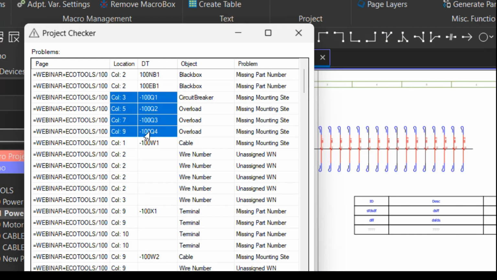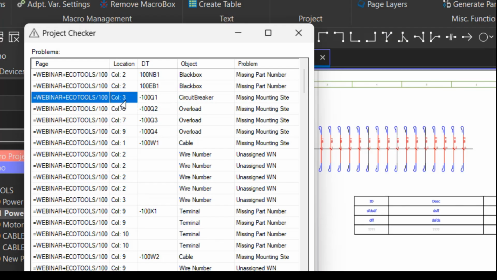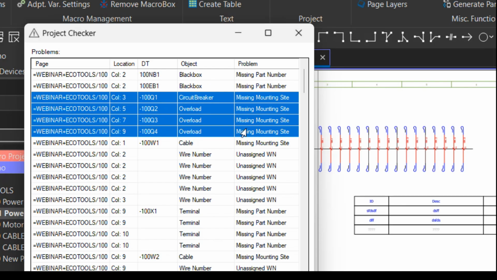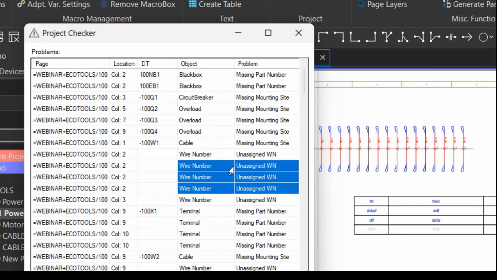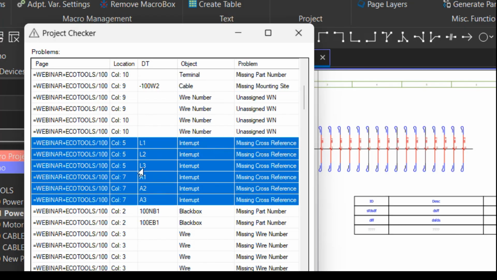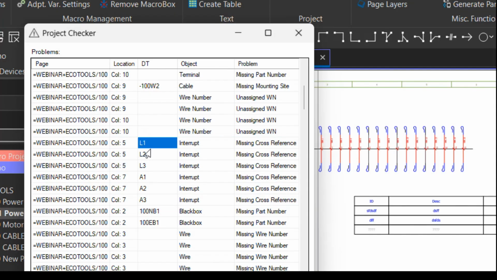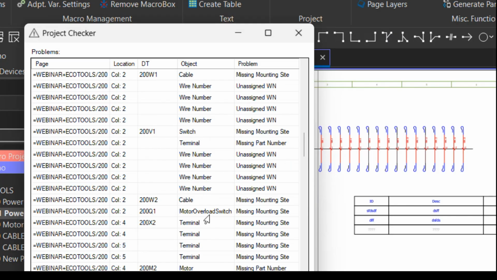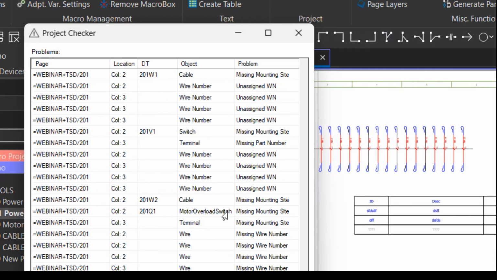And then I've got some circuit breakers and some overloads here on page 100, columns 3 to 9. You can see they're missing mounting sites. And if you keep going, you can see wire numbers unassigned, terminals missing part numbers, cables, etc. Also, another feature I like is this one here. If you have interrupts that are missing cross references, meaning they're not going anywhere, this will tell you. You can see here, these interruptions, L1, L2, L3, they're not going anywhere. So I need to do something about them. And it just keeps going as well.